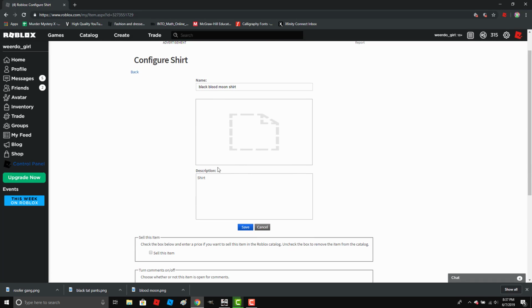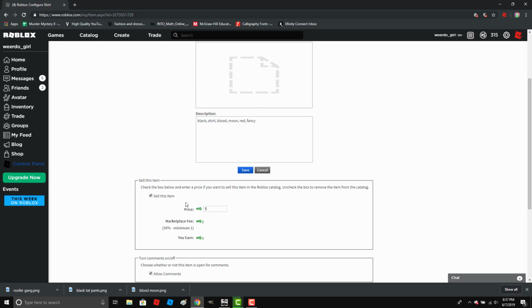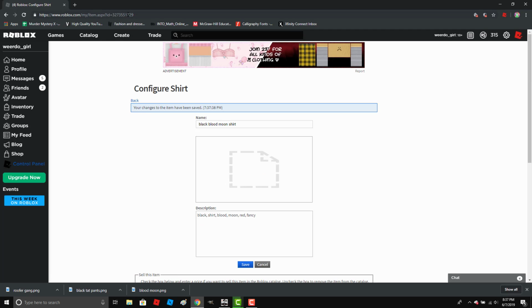So you go to configure if you want to sell your product, and you can add descriptions if you want. Type in some tags like black, shirt, blood, moon, red, fancy, whatever tags you want. And you click sell item, and this is where you set the price. I always leave it at 5, so I just do 5, hit save, and now it has its own ID right here. So when you have your ID, you can copy it.